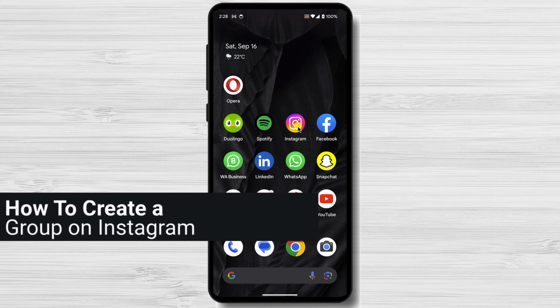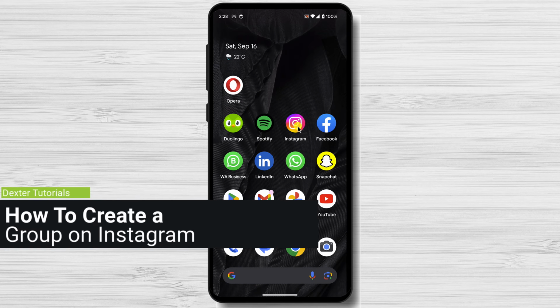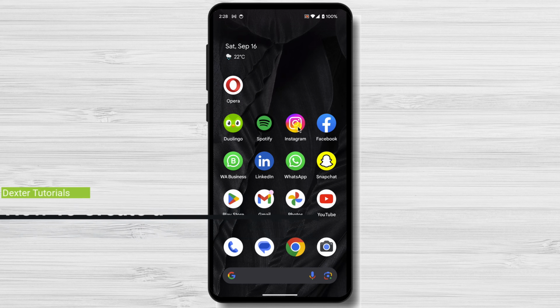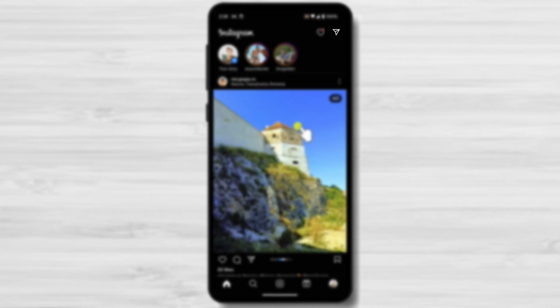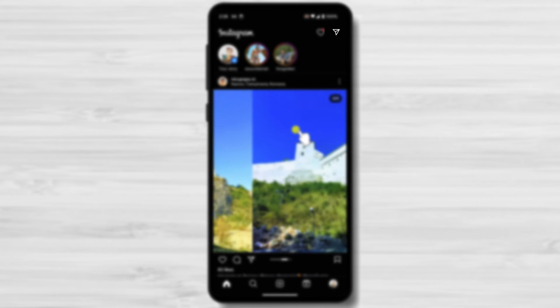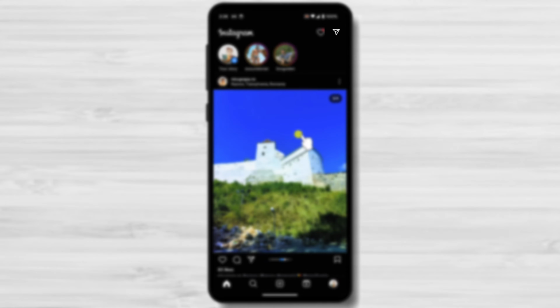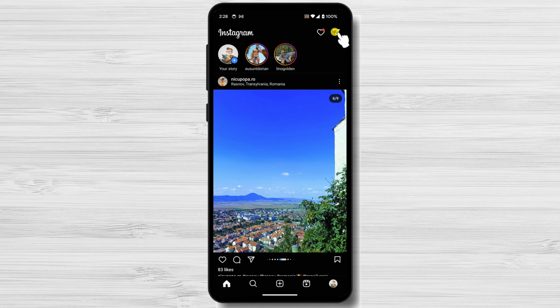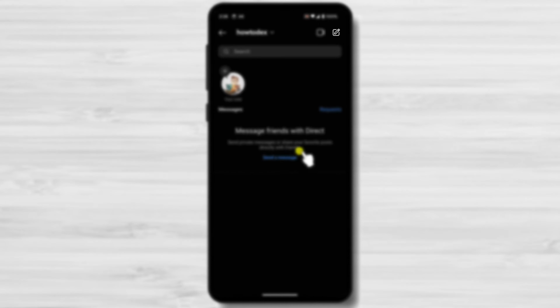To create a group on Instagram, follow these steps. Open the Instagram app on your mobile device. Tap the direct messages icon in the top right corner of the screen. Tap the new message icon in the top right corner of the screen.